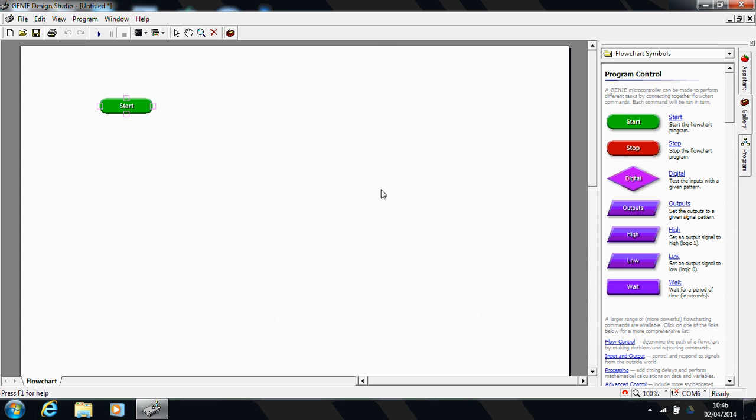So having done that, now we're ready to start setting up our initial program. Now what we're going to do here is do a very simple program to turn an output on whilst an input is turned on, and then the output goes off when it's not turned on. So first of all, we need a digital decision of an input. We then connect to our start.